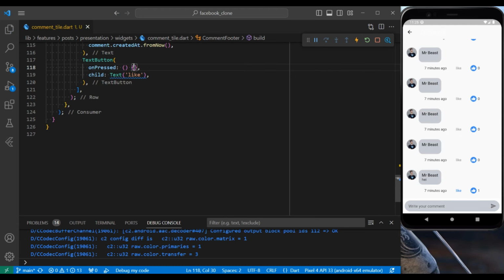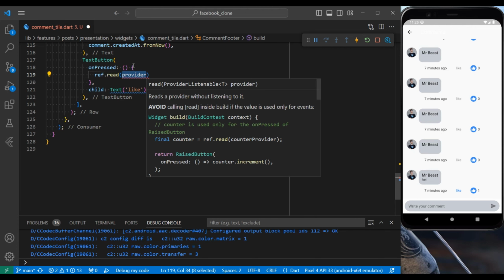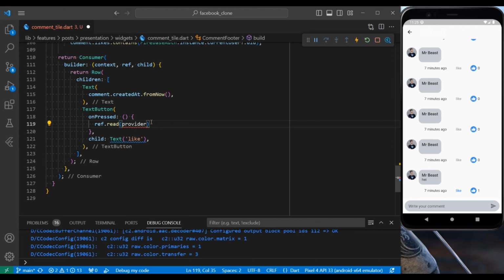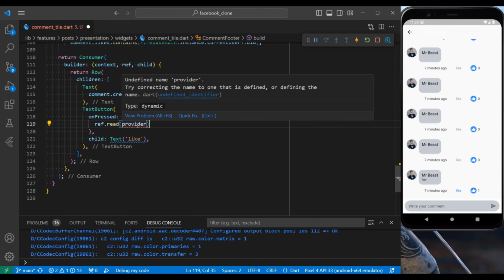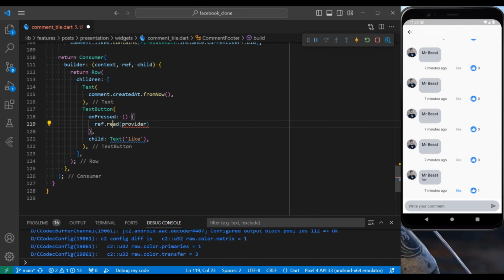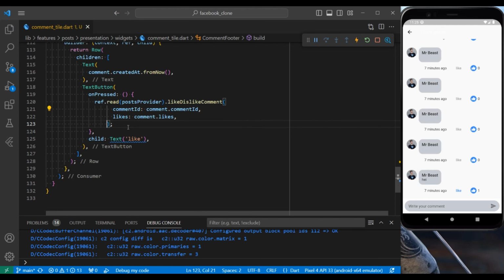So as you see, this is going to be a simple text button. Inside the onPressed, I'm going to call the likeDislikeComment method. So let's go to ref.read, and every time we're triggering an action and we're not interested in the results, we don't need to listen to the results, we use read. So let's go to postProvider, and then I'm gonna call likeDislikeComment. Let's pass comment.commentId, and also comment.likes, and let's also pass this to get the formatting right. And because this is gonna be an async operation, it is better to use an await before that.